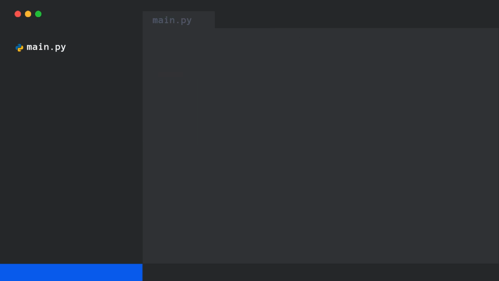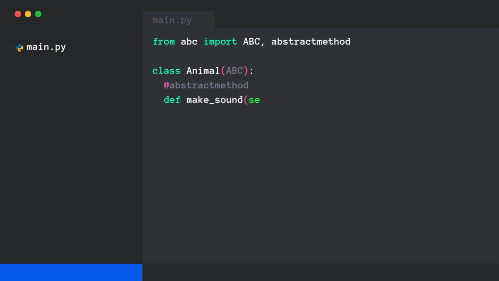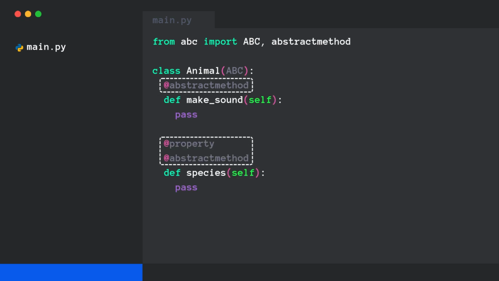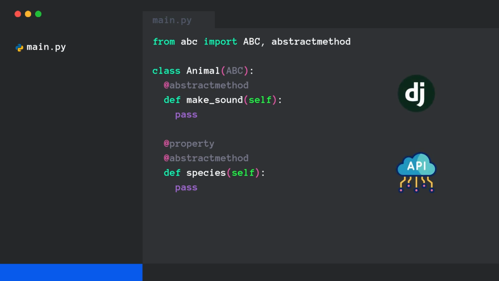First up, abstract method and abstract properties using property and abstract method decorator. These are lifesavers when working with abstract classes. They ensure that subclasses implement certain methods, enforcing a structure in your code. This is super useful when designing frameworks or APIs where consistency is key.